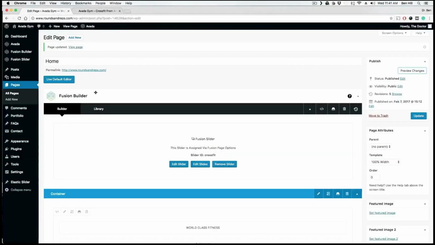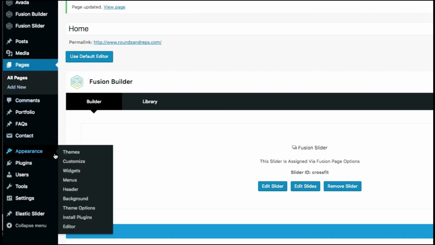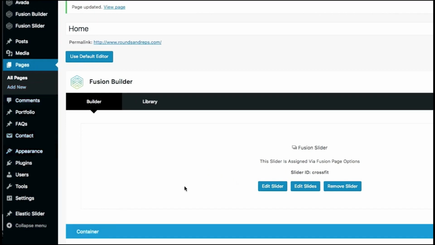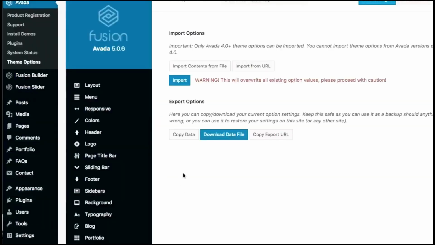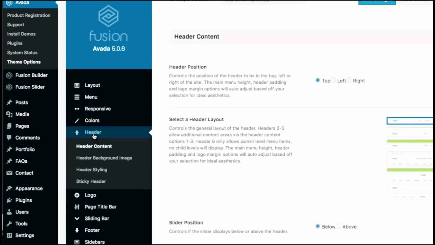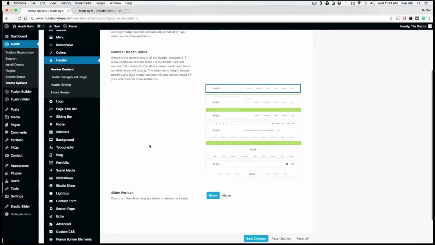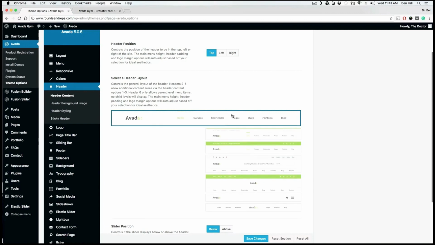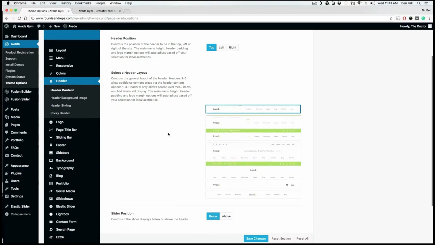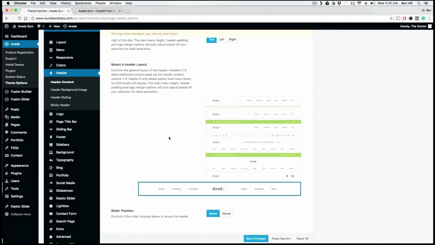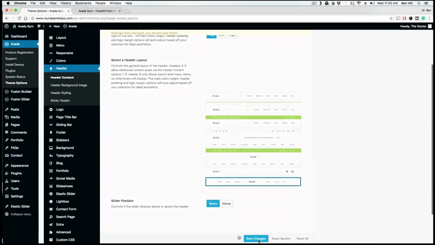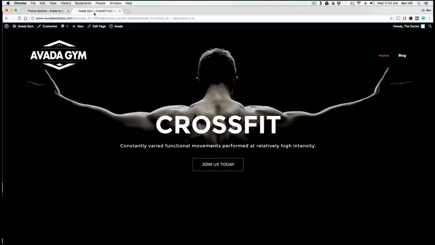Now I want to show you another option really quick. If you go to Appearance and Theme Options, I want to show you how you can actually choose different headers so it'll look a little bit different as well. I'd gone over this before in the theme options, but go to your header. Currently, this one right here is selected, but we can make it look a little bit different as well. Maybe let's try this one really quick, save changes, and we're going to preview this and see if it looks any different.